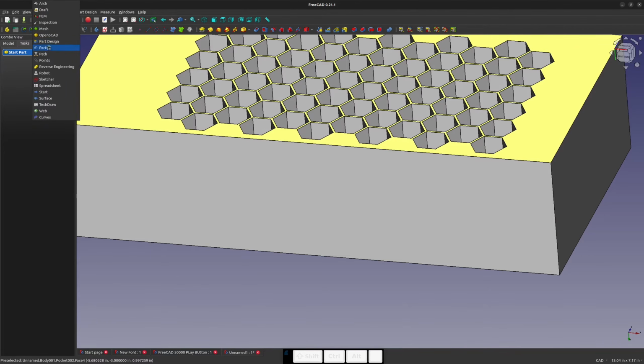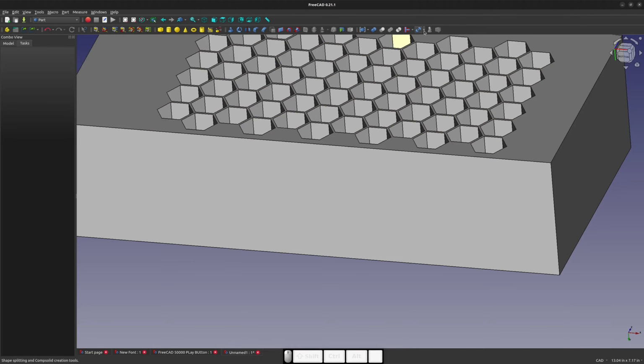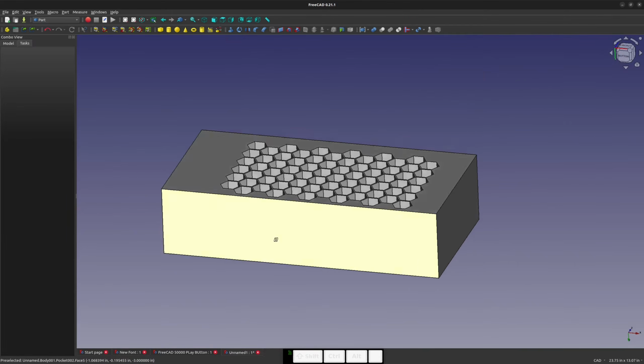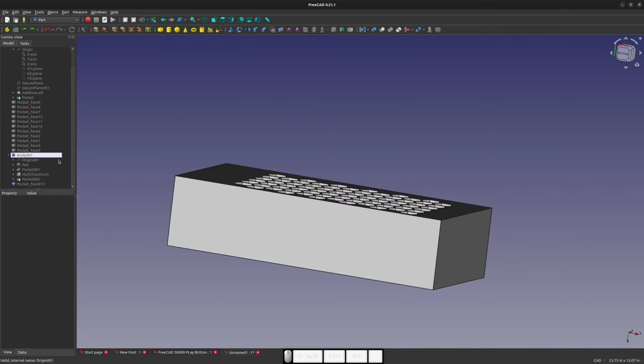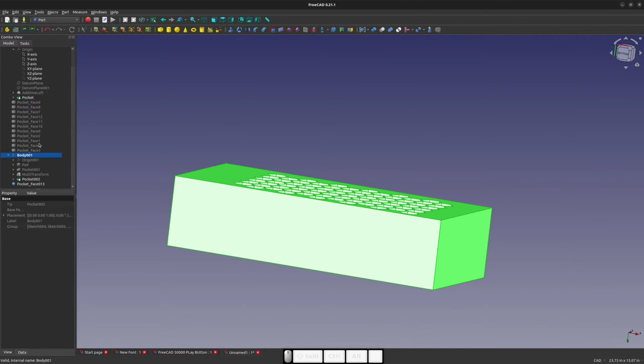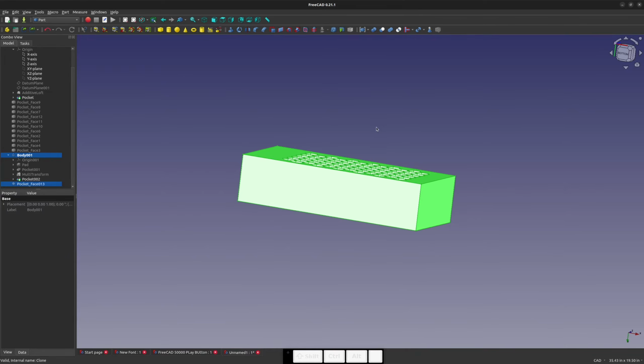So we're going to go to part, slice apart. And before I actually invoke this, I'll go back to my tree and highlight things in the right order. First, I highlight the body I want to slice, which will be body 001. And then I hold Control and select pocket face 013 as the tool that I will be slicing with. And now I slice apart. Bam!